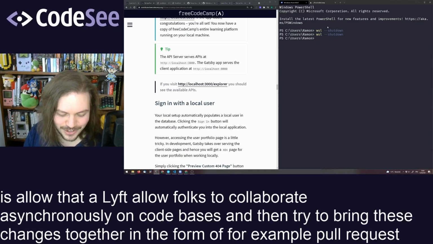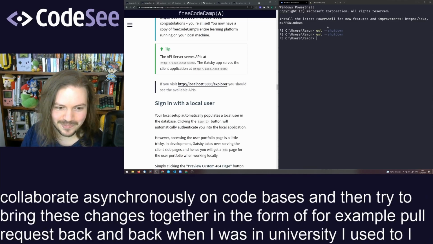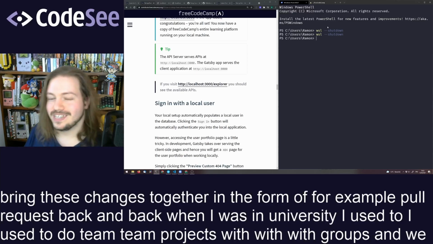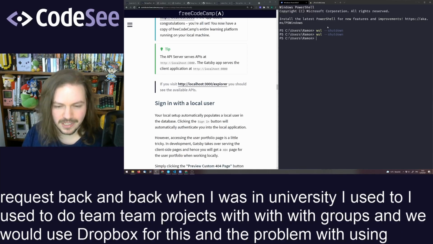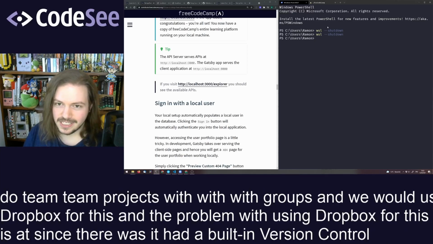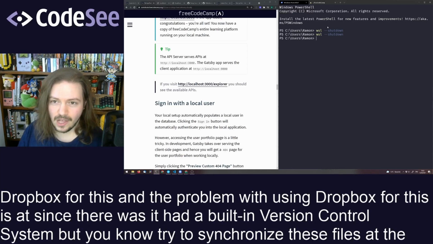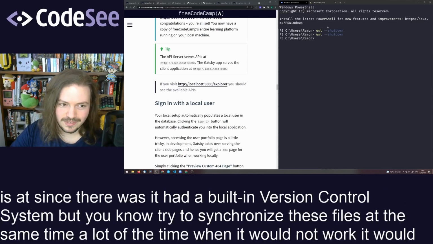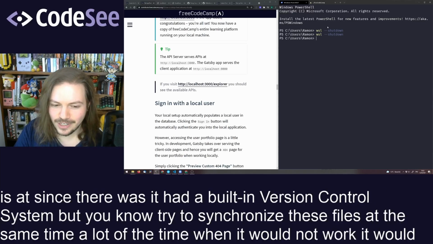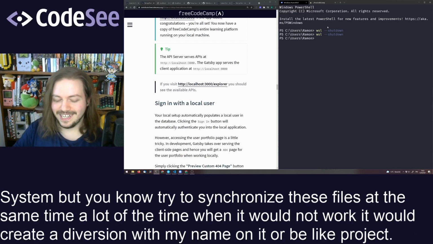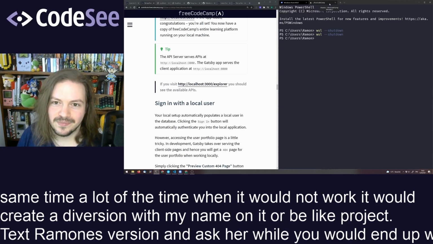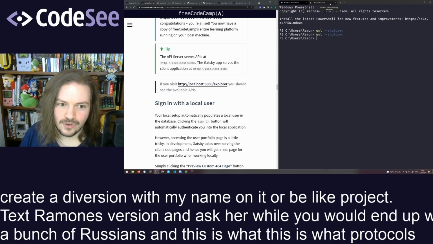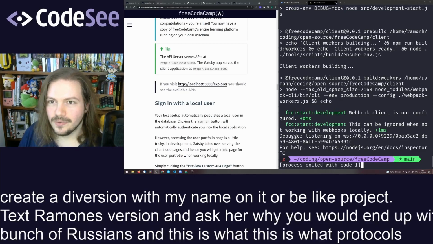Back when I was in university, I used to do team projects with groups, and we would use Dropbox for this. And the problem with using Dropbox for this is that it had a built-in version control system, but it tried to synchronize these files at the same time, and a lot of the time when it would not work, it would create a version with my name on it. So it'd be like project.txt Ramon's version, and after a while you would end up with a bunch of versions. And this is what protocols like Git aim to fix.